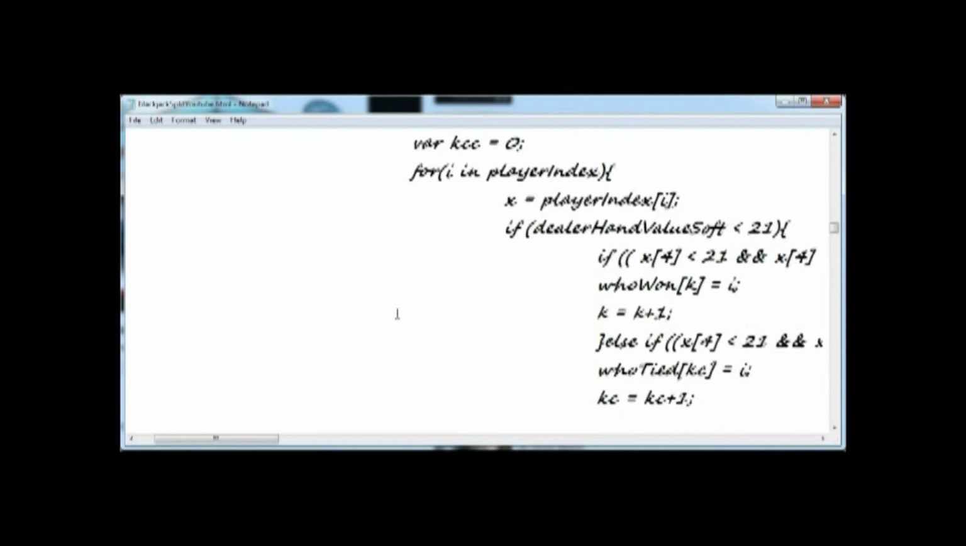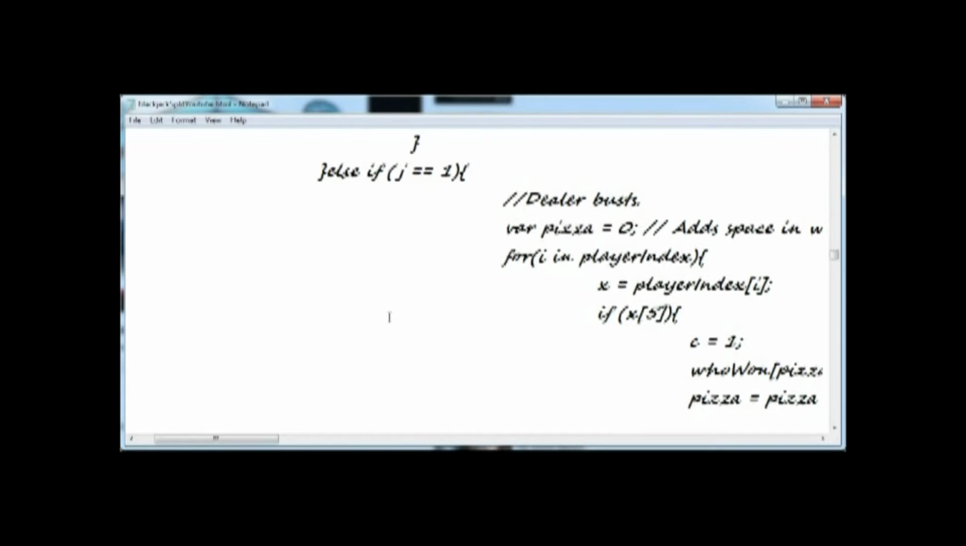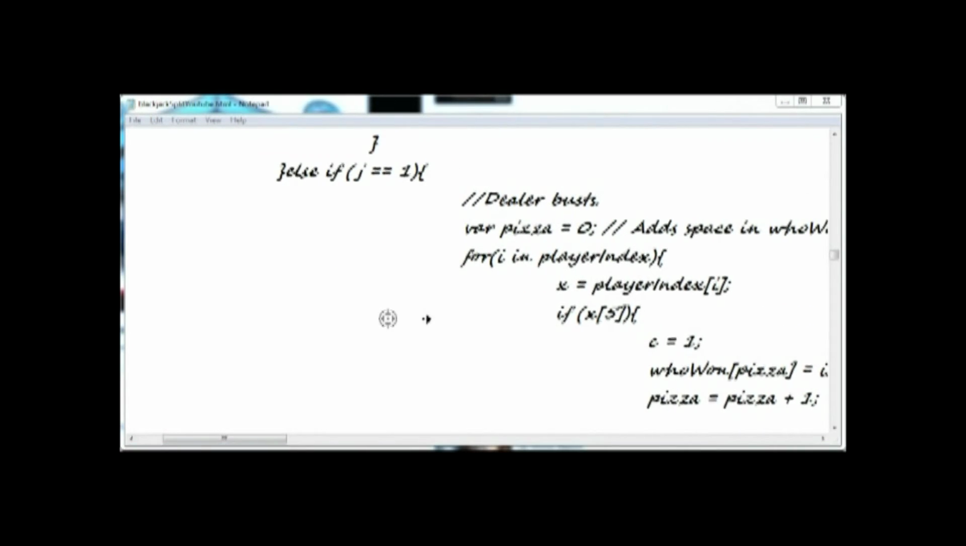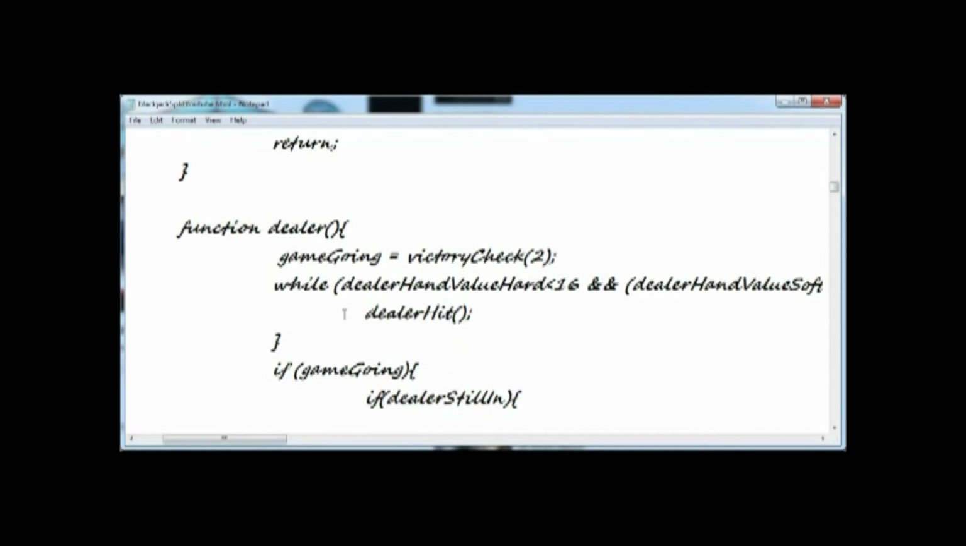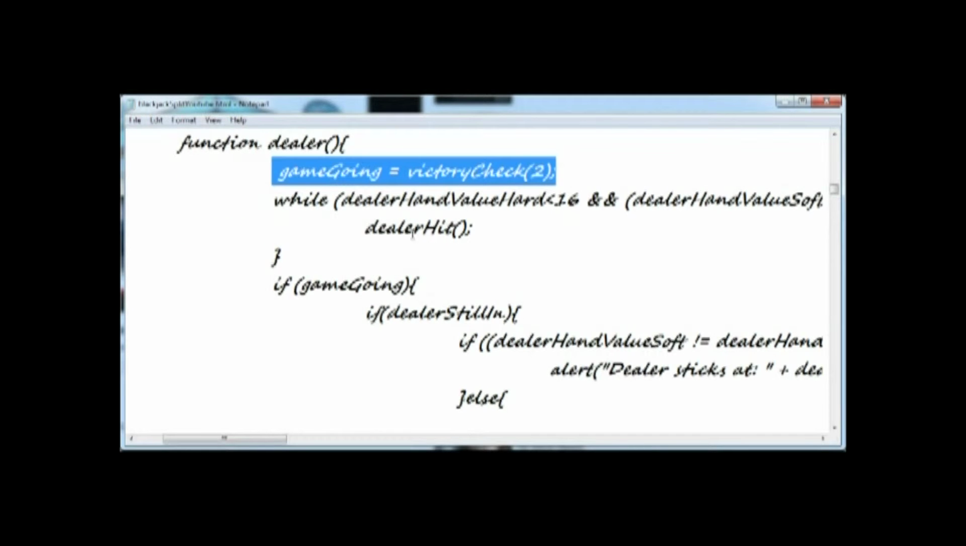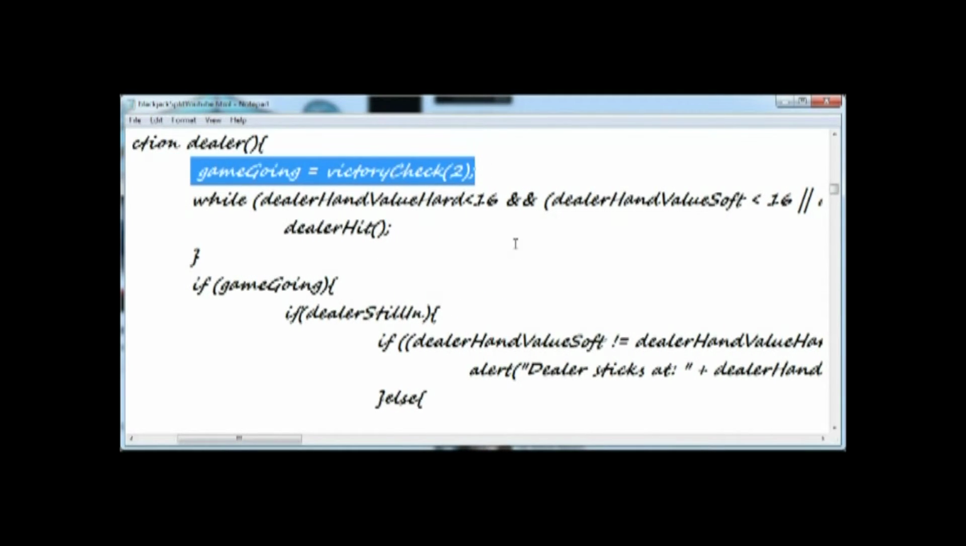So we'll do victory check last, and that'll be it. Come on, baby. There we go. All right, so we're going to check if the game is still going, but we'll talk about that a little later. Basically, while the dealer's hand value is less than 16, he's going to keep hitting. So that's the hard value of his hand.